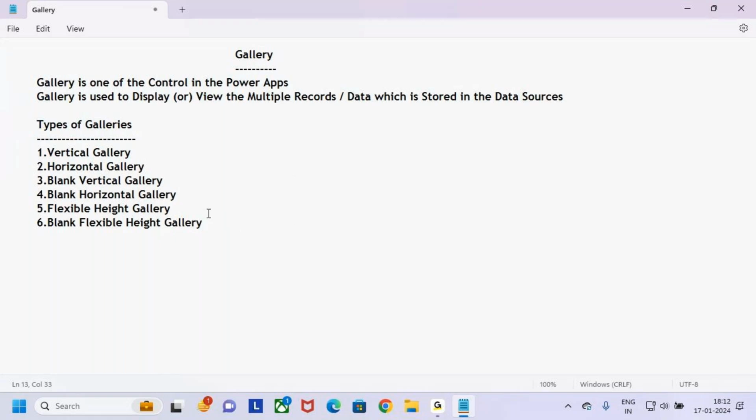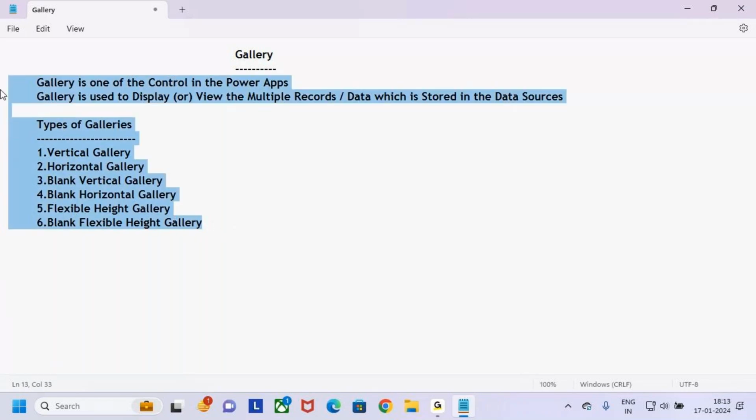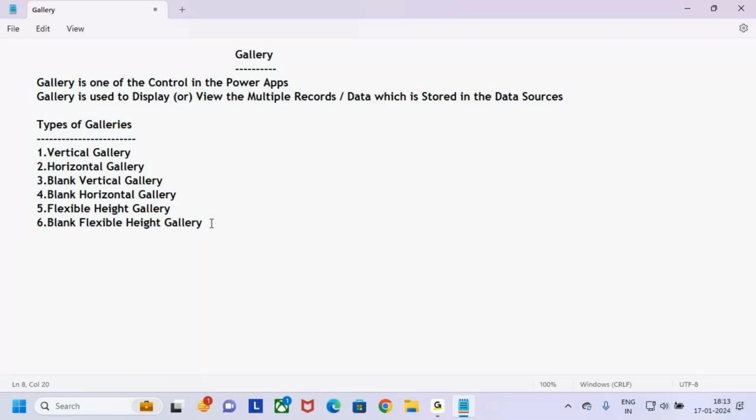And now let me open the Power Apps. Let me show you how to create a gallery, what the different types of galleries are, and how to work with these different types of galleries. Along with this, we're going to discuss one more point, the properties of the galleries.